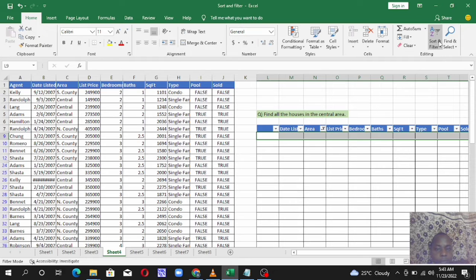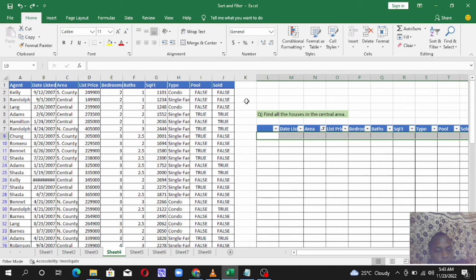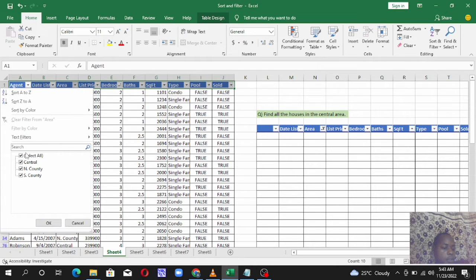So I will come to my sort and filter here, and then click on filter. Sorry, let me go back. Okay, so the first thing is to select this column head, then click on filter. Now I want to find all the houses in the central area, so I'm filtering by area. So click on this drop down arrow. Now you would see all the options that we have in that column. Now all of them are selected. That is why we could see all the data sets.